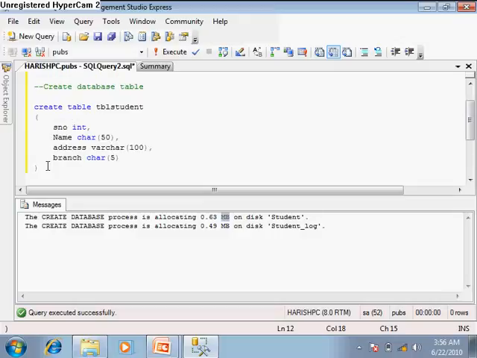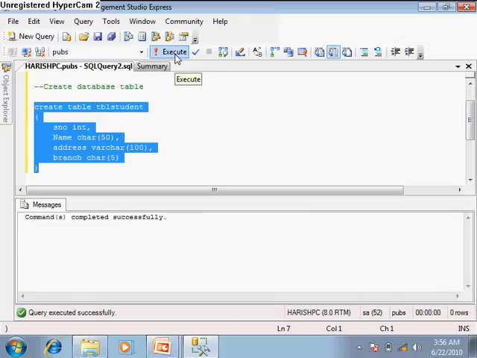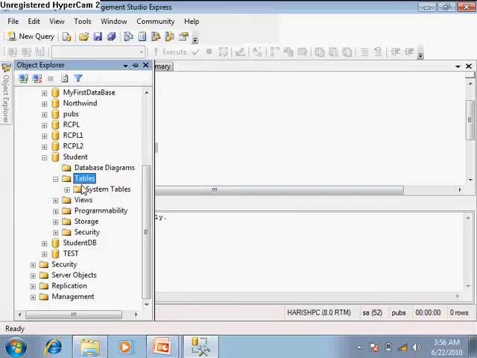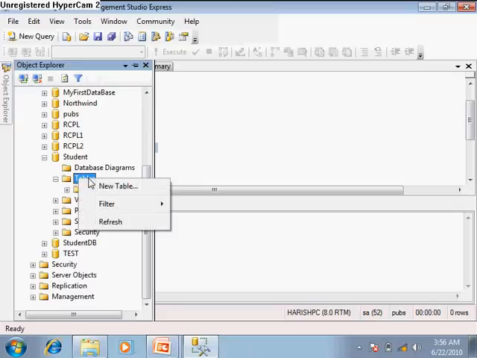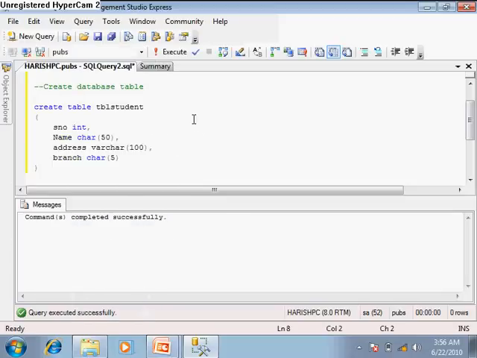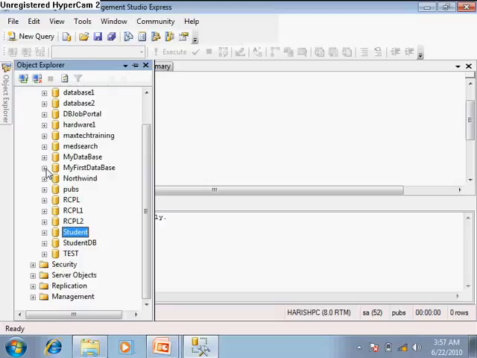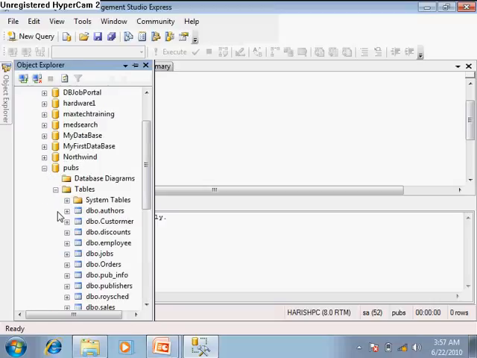So if I select this statement and execute, it is compiled successfully. It means one table is created in our database. So just go to the tables and right click and refresh, you will get, okay, we have made a big mistake: we have selected the pubs database. That's why this table is created in the pubs database.